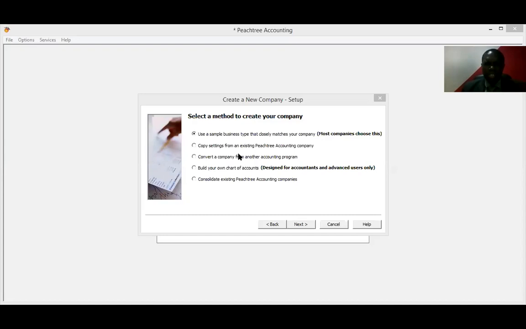Once you click this, a pop-up window will take you through a path to the file of the existing company. Build your own. This one is for professionals, those that are very good at it. So they can build their own from scratch. You can consolidate an existing Peachtree company. That's the last option. But usually people take this first one. They pick one of the sample companies Peachtree already has, and they move forward.